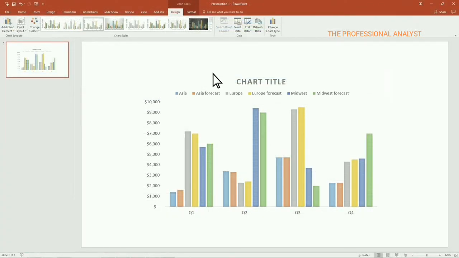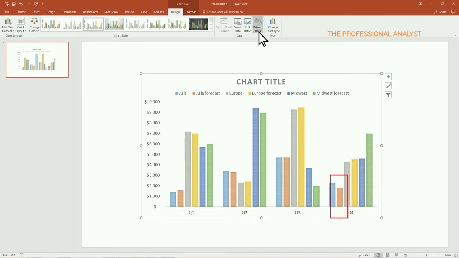select the chart. Then select Design, Refresh Data. Now the linked chart will reflect changes made in Excel.